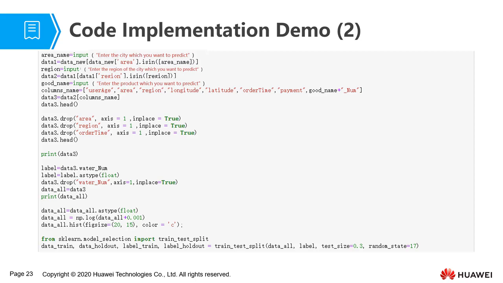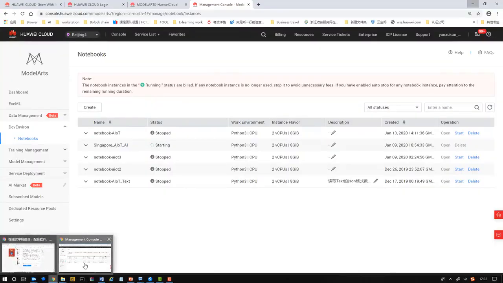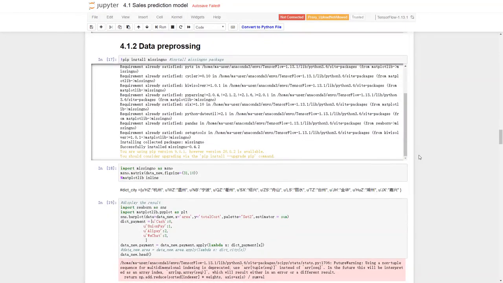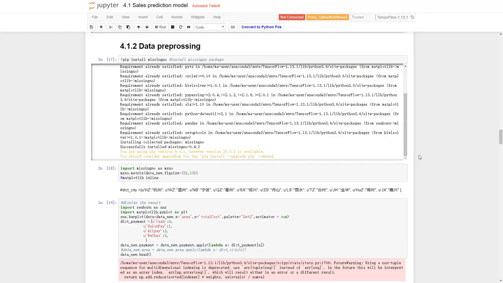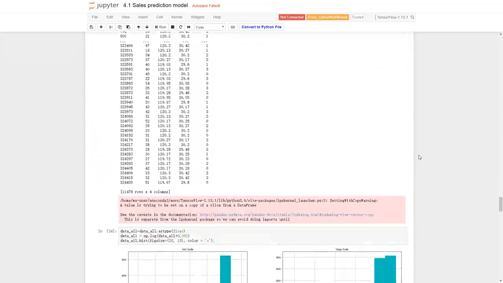Next is the code demo. Like running the last session's codes, we can continue to run the following codes. If you close the Jupyter, you should run these codes from the beginning. Now I will show you how to continue to run this part of the codes. That's all for the code in this section.